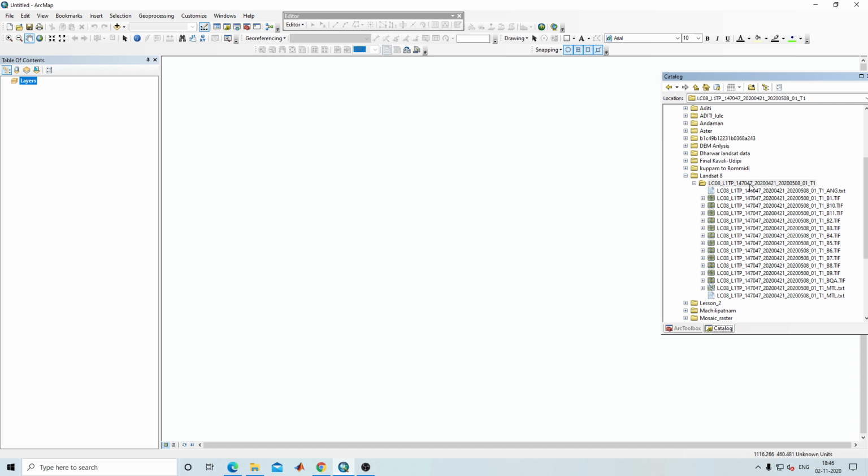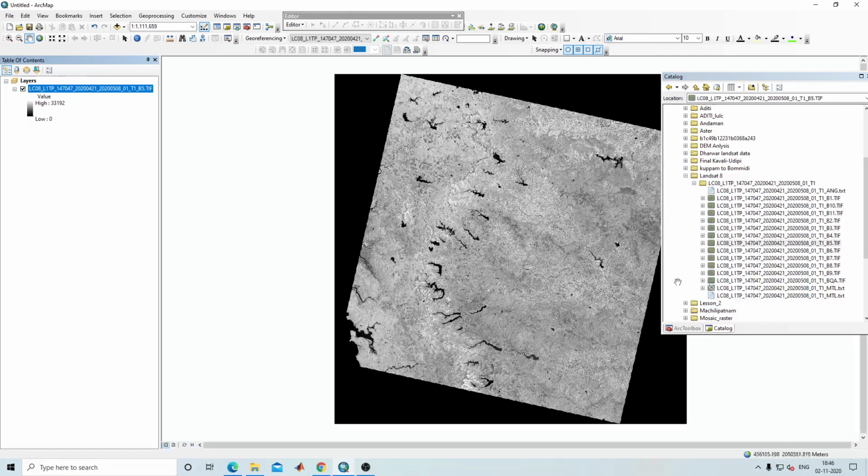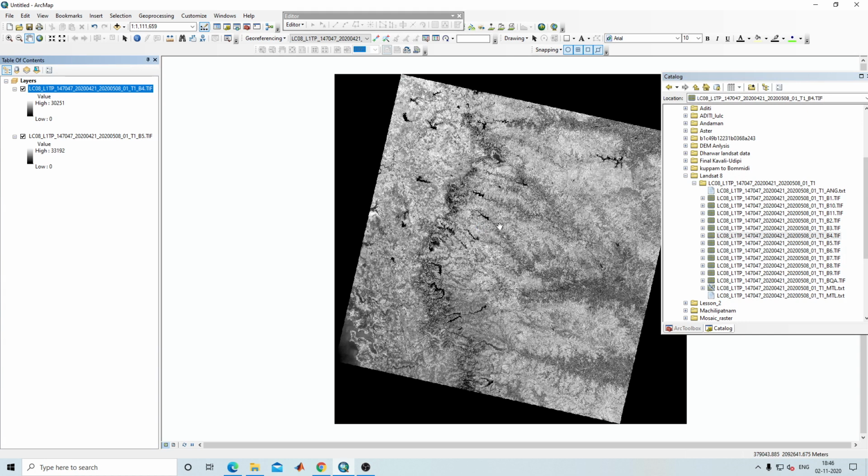After downloading, I have extracted it, and now I am taking band number 5 and this one is band number 4. You can see LC08, so this is Landsat 8 data. You can see the date here. This is the row and path of the image, and this is the year 2020, month 04, and date 21. So all the information is given there.